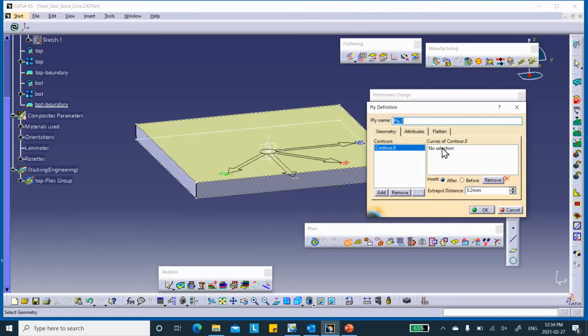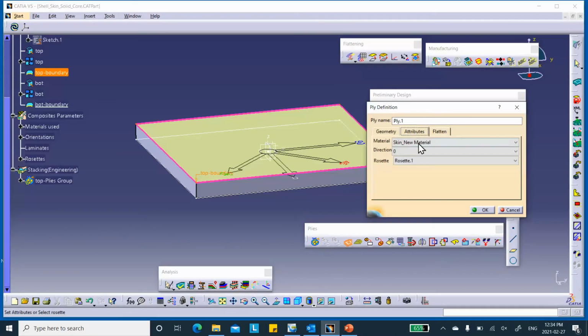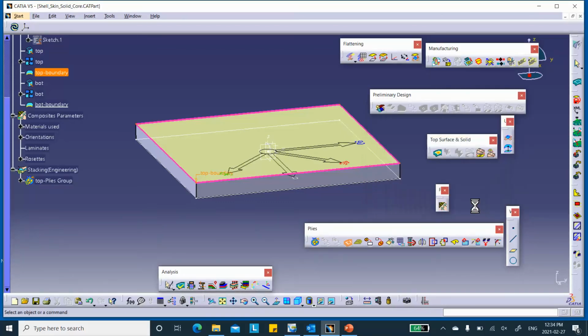Okay, the contour is that top boundary right there. This is why I extracted that. And for the attributes, it's going to be skin. Obviously, there's only one material. The direction is 0. We're assuming that the top and the bottom plies all have 0 direction fibers in them. Okay, and that's pretty much it.